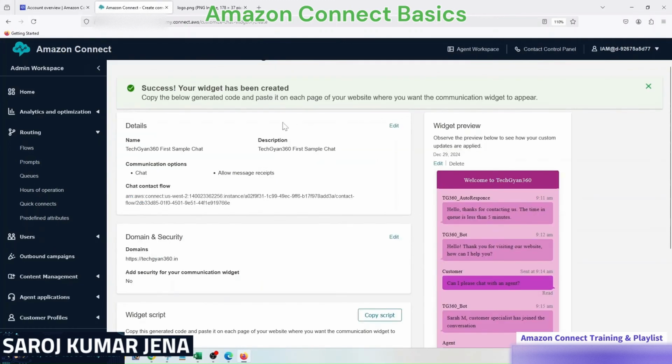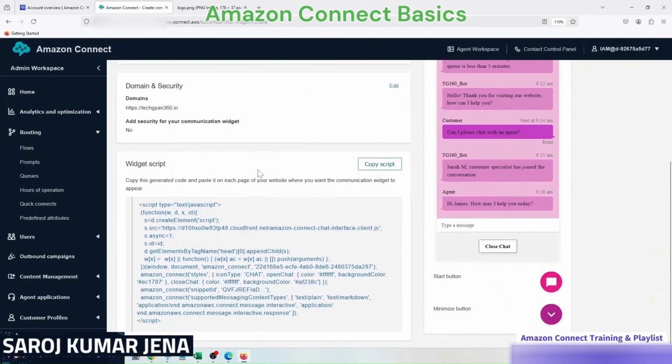Okay, so our chat widget is ready now. Let's go and scroll down, and here you can see the JavaScript which is created by Amazon. You can simply click on copy script, copy this code, and implement it inside the website. So let's go and implement it in our live website.